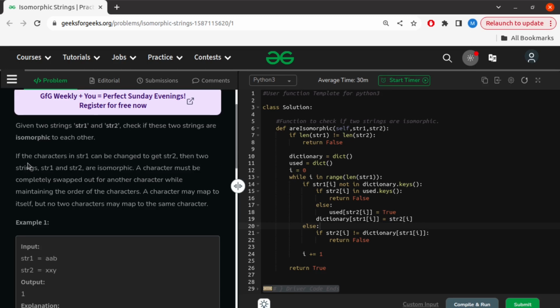Two strings are isomorphic if the characters in string 1 can be changed to get string 2. Then two strings str1 and str2 are isomorphic. A character must be completely swapped out for another character while maintaining the order of the characters. A character may map to itself but no other. So this is what an isomorphic string is.